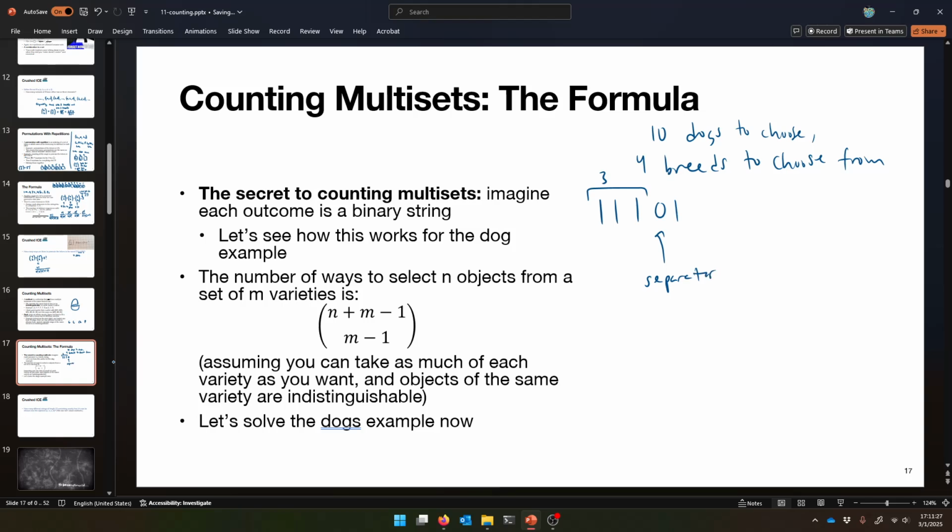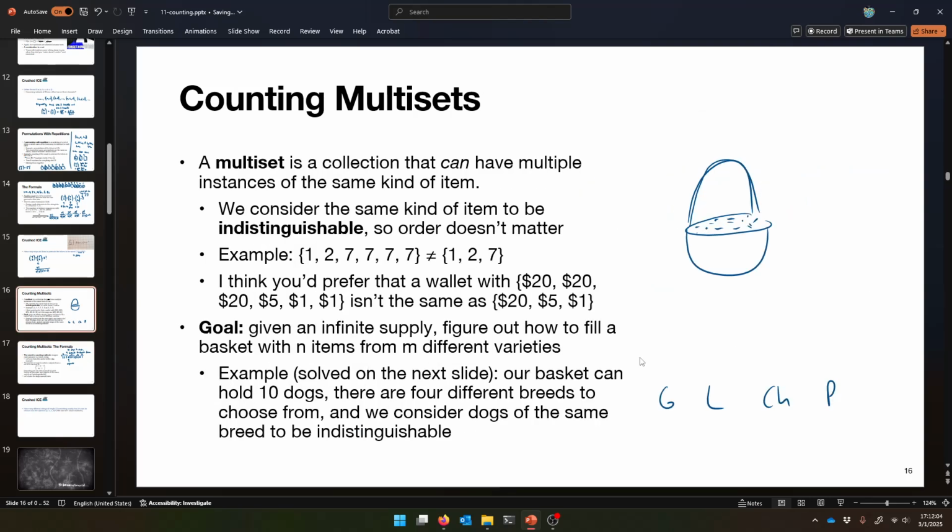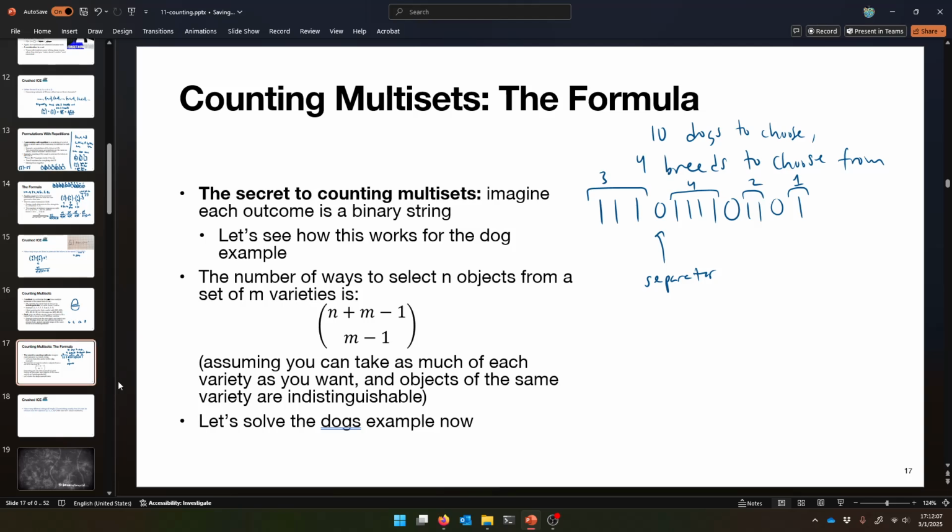Maybe I choose 1, 2, 3, 4 of the next breed, the Labrador, 4 labs. And then to mark that I'm done choosing labs, I put a 0. If I don't want any of the next breed, I just put another 0 and move on to the next one. But maybe I want to take 1, 2 chihuahuas, and then 0 to mark off that one. And then I always have to choose 10 dogs. How many have I chosen so far? 7, 8, 9. So I've got 1 left, and I put a 1 to mean that. I always have to do that. Do you see how you can turn your choices, your baskets, into these binary strings, after you've chosen an ordering for your items to choose from?